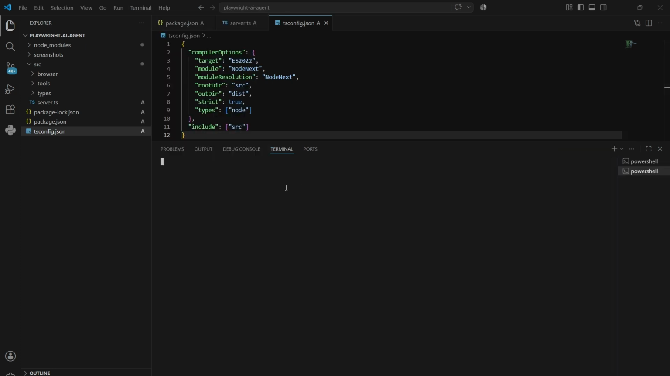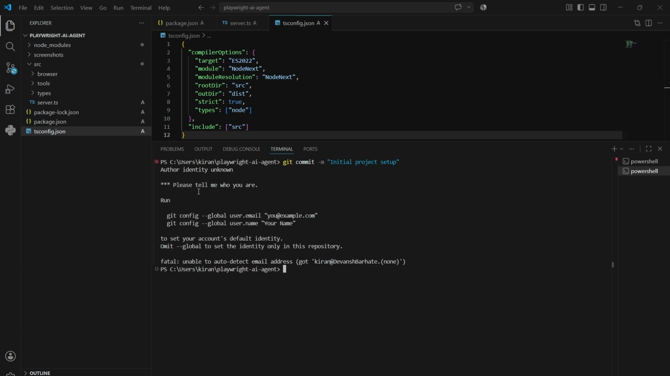Let's open a new terminal. So after that, we just have to commit that code. But it's saying that author identity is unknown. So I just need to specify my login details and username details. So here I'm going to provide the username as Kiran Bharate and the user email, my own email, that is my personal email. So it's Kiran Bharate at gmail.com.